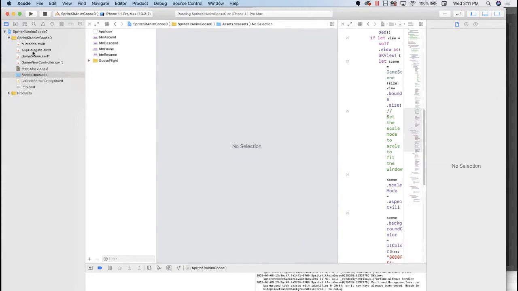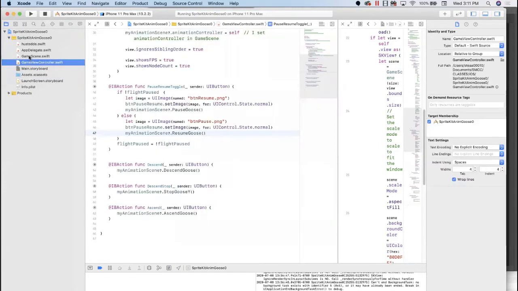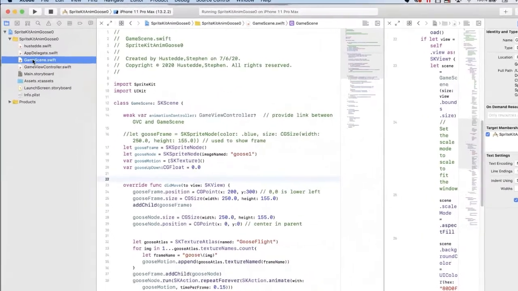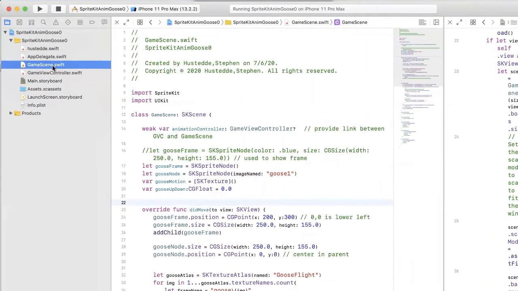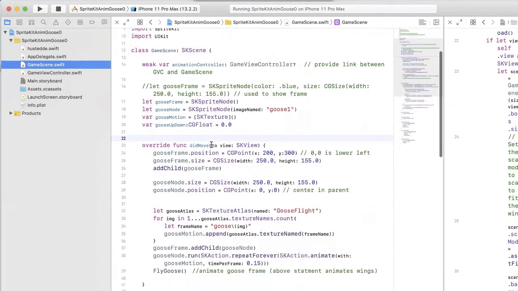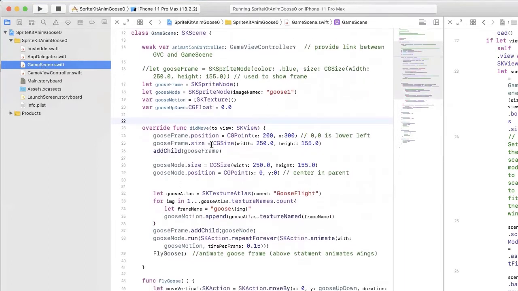Now, let's go over to our, so we have a game scene and we have a game view controller. So in the game scene, this is where we set up our animation.